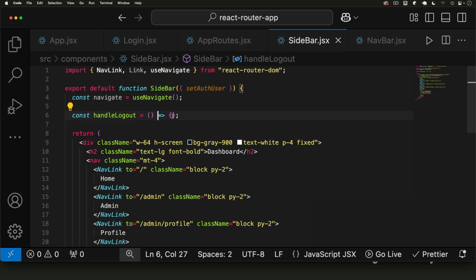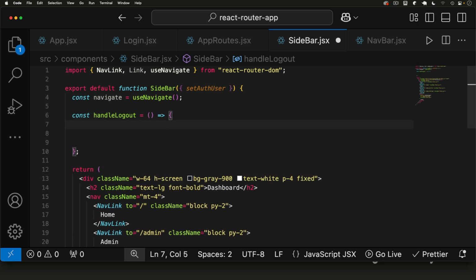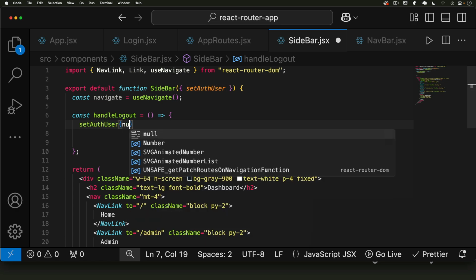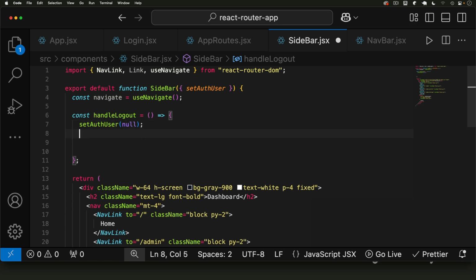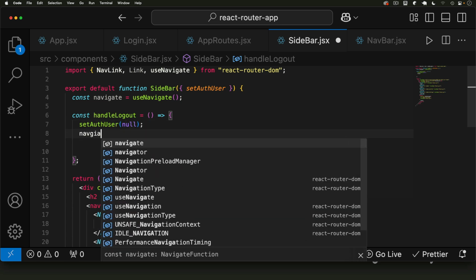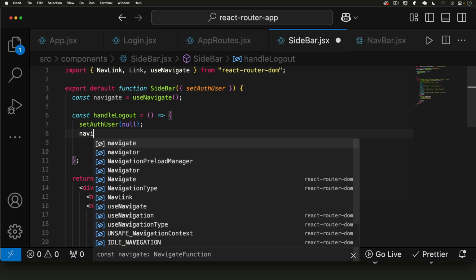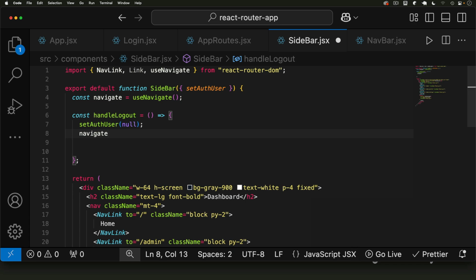And then in here is where we're gonna do that. We'll use that, and we're gonna make sure that we set the state to null, and then we'll navigate or redirect to the login. Super simple, right there.